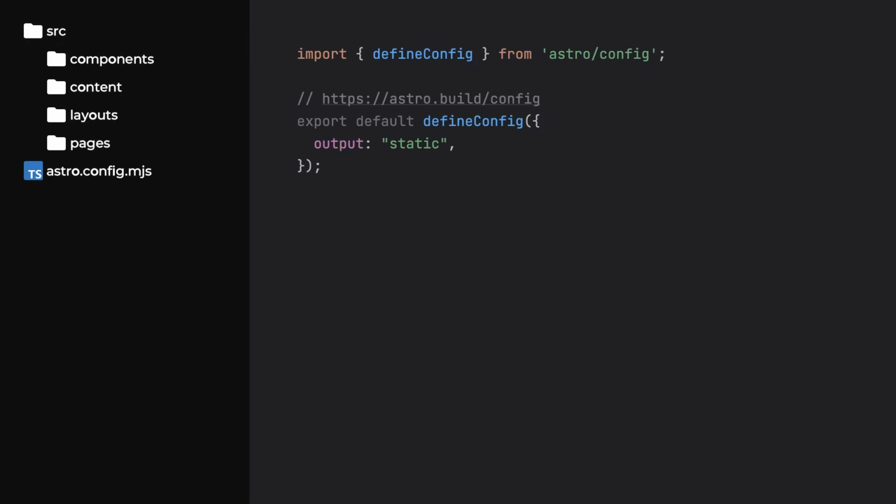Back to the project structure, the UI will be split into components, layouts contain templates where shared parts of the UI are defined, and the pages directory is where our app routes will live. Astro offers a wide range of configuration options, and all this can be easily managed in the Astro config file. Note the output static entry here. Based on this config, Astro knows how to bundle and prepare our app for production.